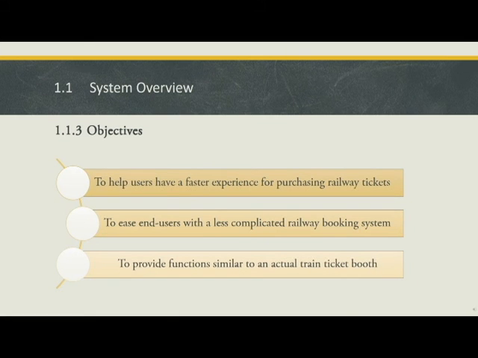The objectives of the system are: first, to help users have a faster experience for purchasing railway tickets. Second, to ease end users with a less complicated railway booking system. Third, to provide functions similar to an actual train ticket booth.